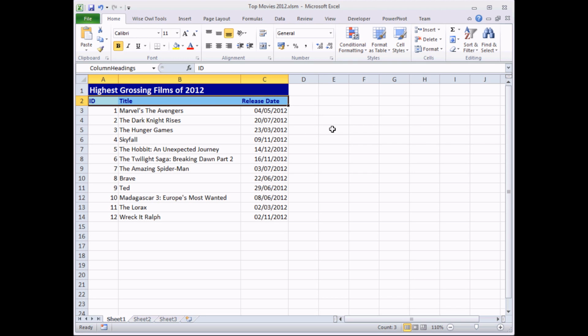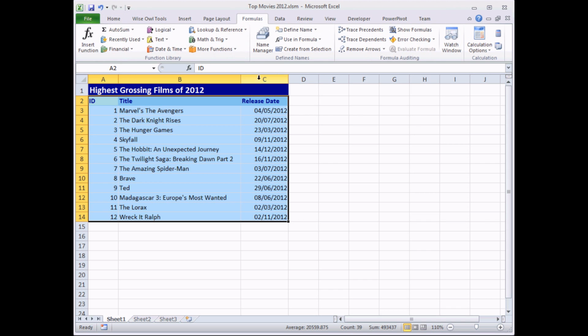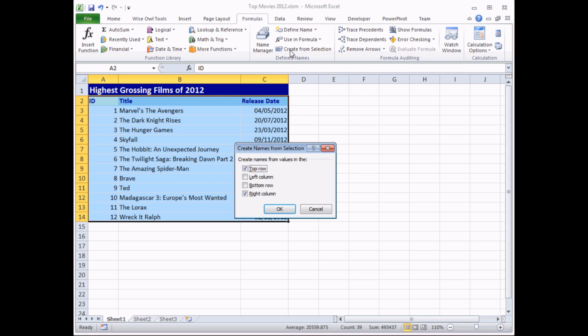Another quick way to select or create range names is to select a block of cells, including some column headings which you want to use as labels. So what I'd like to do is create 3 range names, one called ID, one called title, and one called release date. So once I've selected all of those cells, I can head to the Formulas tab in the ribbon and look for the option called Create from Selection. This is in the Defined Names group. If you let the mouse cursor linger, you'll see there's also a keyboard shortcut for this, Control and Shift and F3.